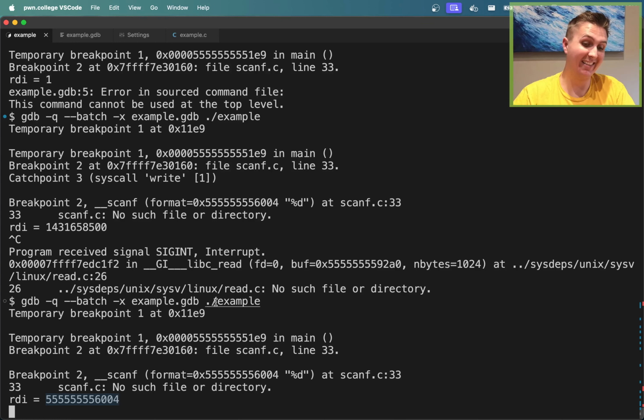RDI is currently pointing at this. We're looking at scanf, right? We can even see here that format equals this same address ending in 46004, which is pointing at the string %d. So RDI is currently pointed at that.